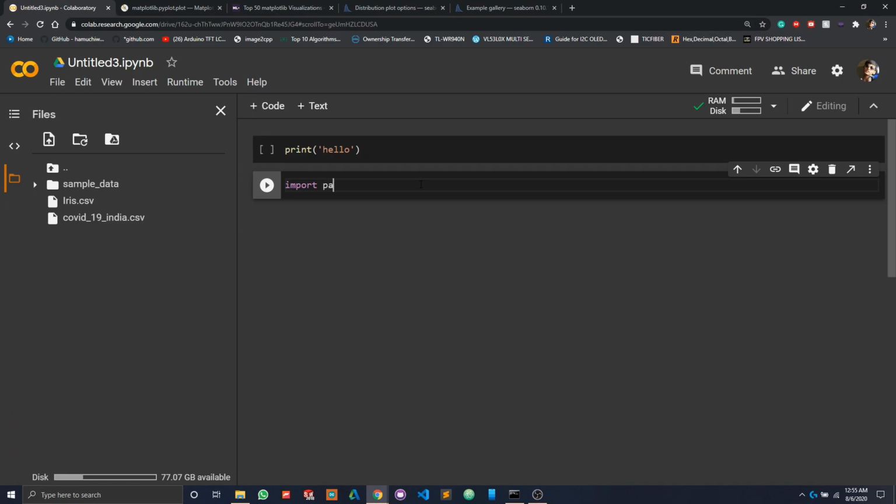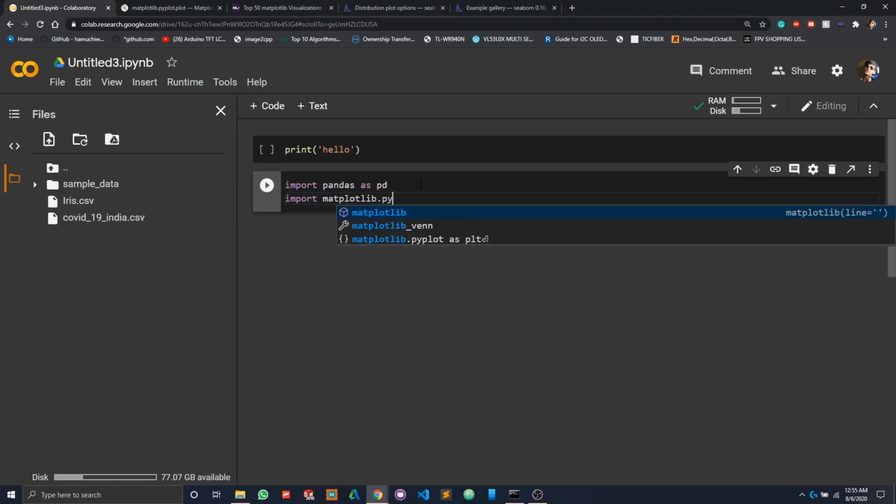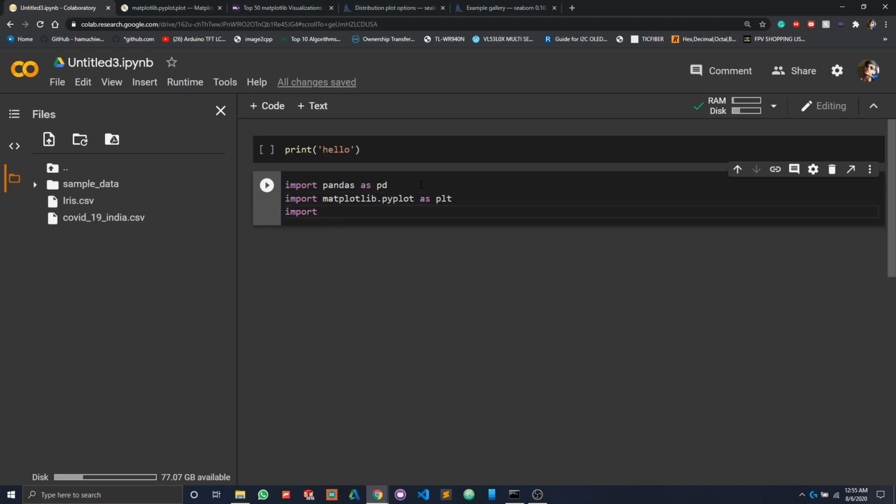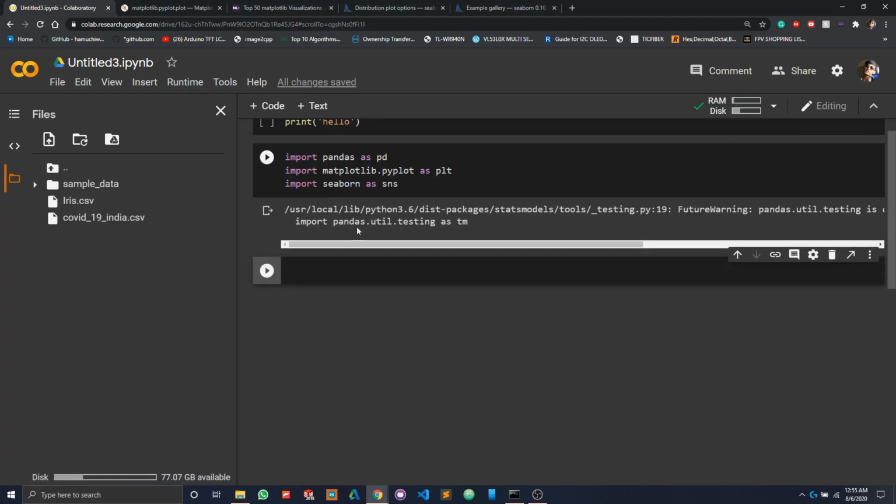You can type import pandas as pd, import matplotlib.pyplot as plt, import seaborn as sns. So you'll see why we prefer Seaborn more than Matplotlib, and Seaborn is actually a library built on top of Matplotlib. So let's go ahead and import these libraries. We have imported these libraries.